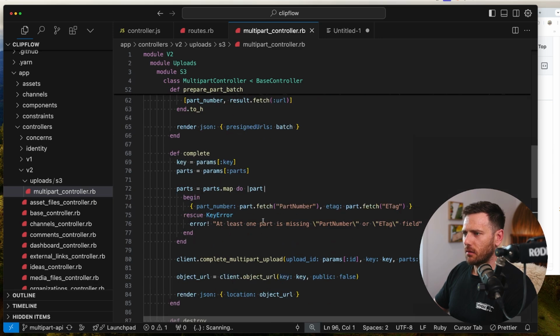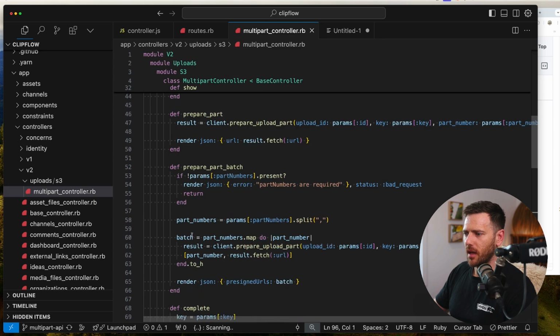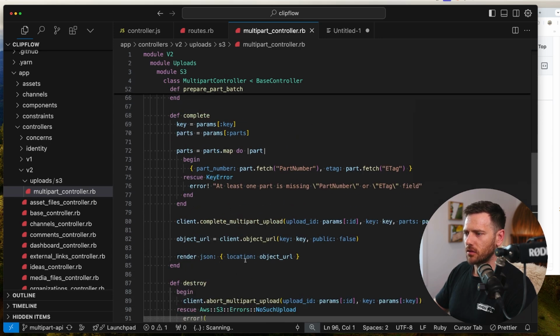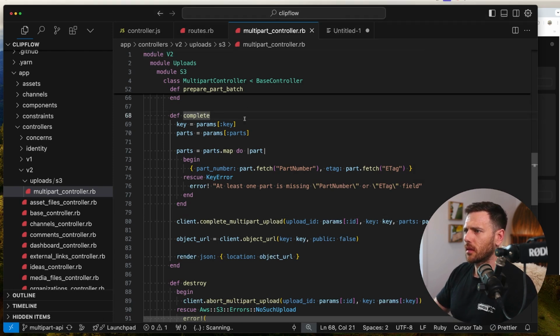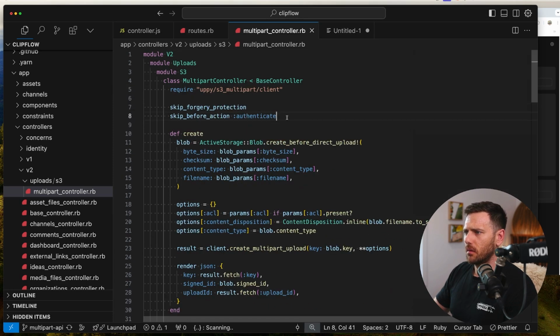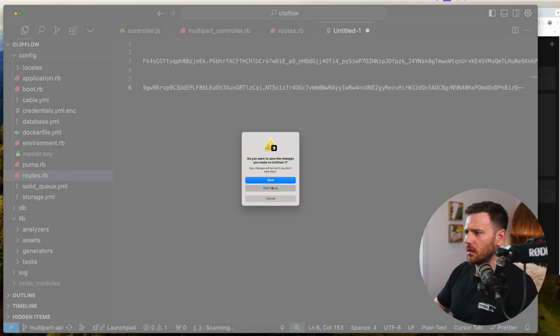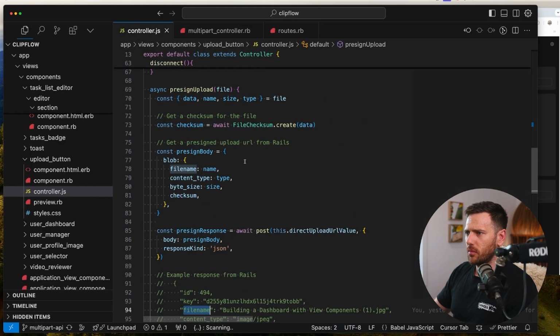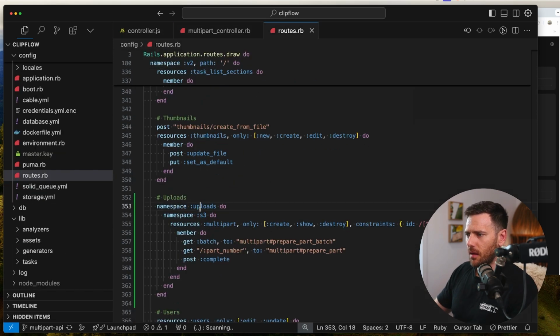All right, so that looks like we have all the endpoints there now. We have create, show, prepare part batch, complete, and destroy. Excellent. Okay, let's see if we can actually get this working on the front end now. So what we can do is comment these guys out. Just don't need Uppy anymore. All right, so here's our pre-signing. And now inside of Uppy, our endpoint is now actually upload. Let's just check, the prefix is uploads.